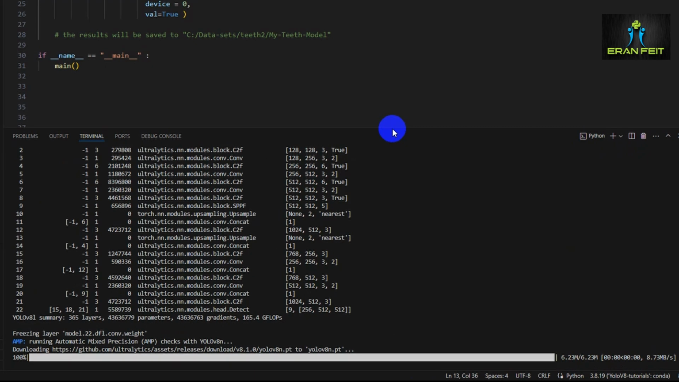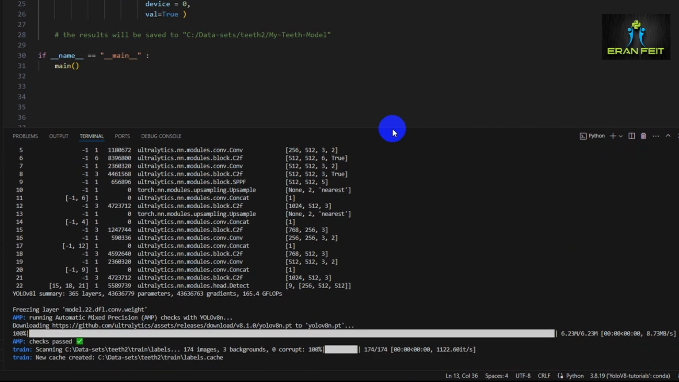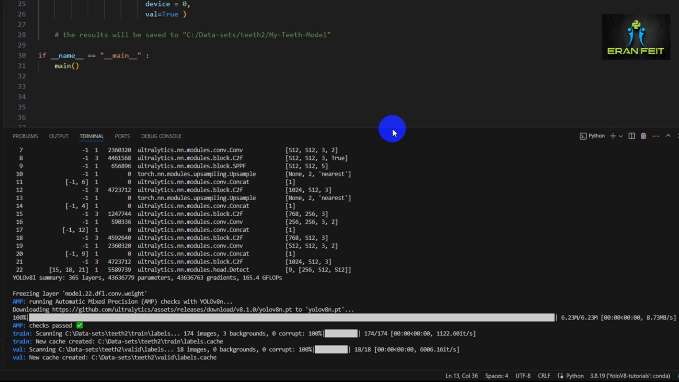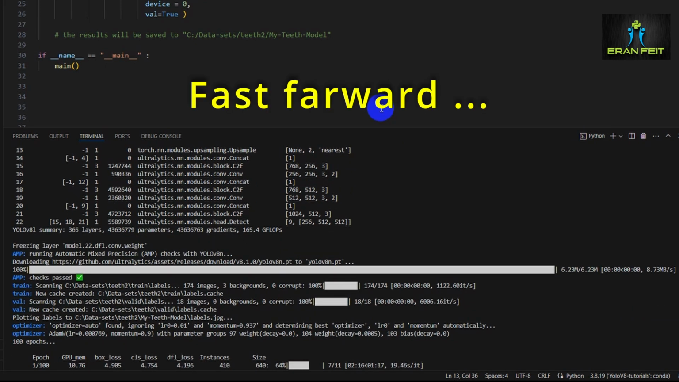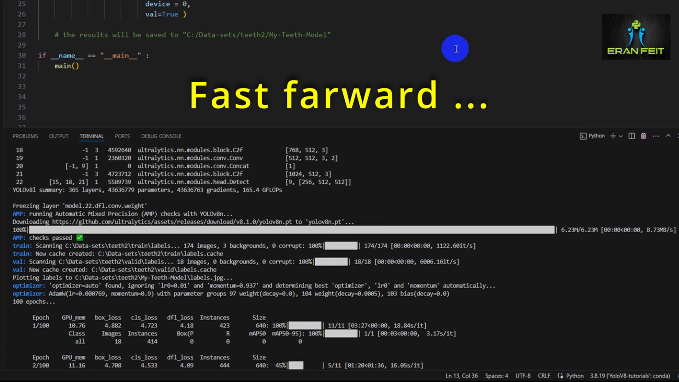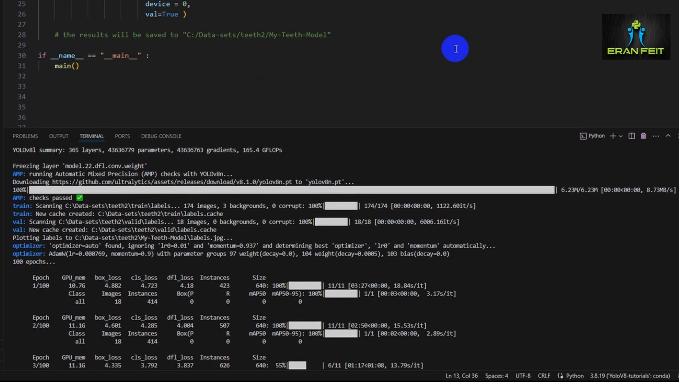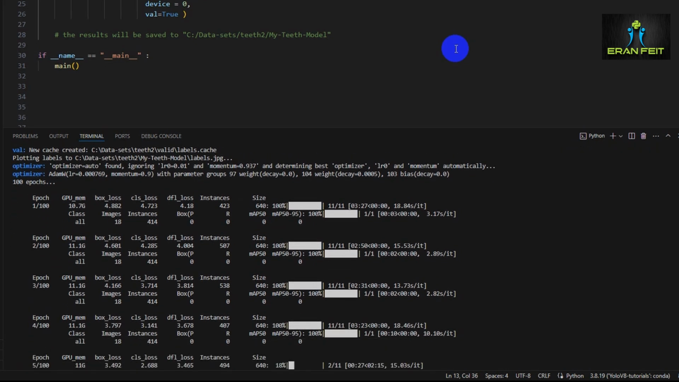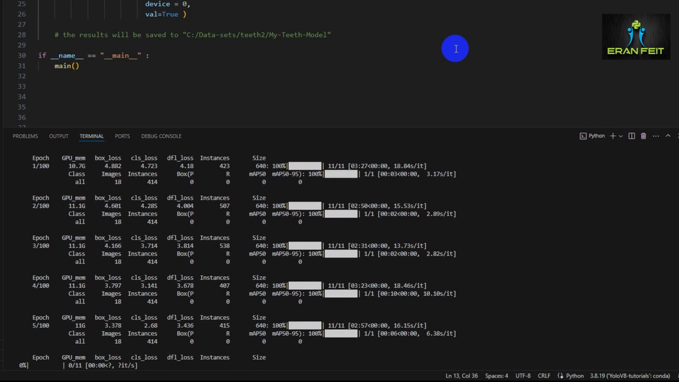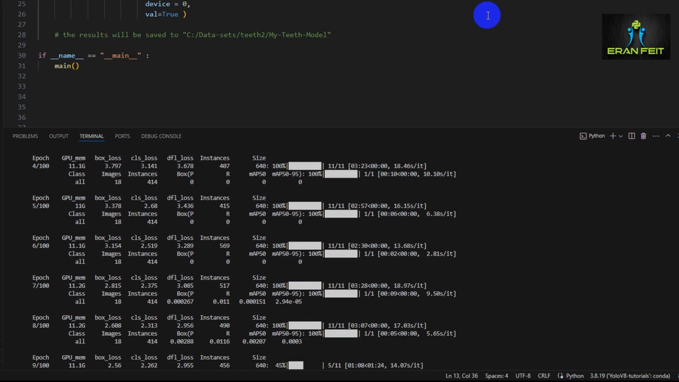So as you can see here, we loaded the model weights. Now we loaded the 174 train images and the 18 validation images, and we start training. This is the first epoch, and basically we are not going to wait for all the 100 epochs. Let's run it on fast forward and wait, let's say 10 more seconds, just to double check that everything seems okay, and then I will stop recording and jump directly to our last epoch, and we will start investigating the results.